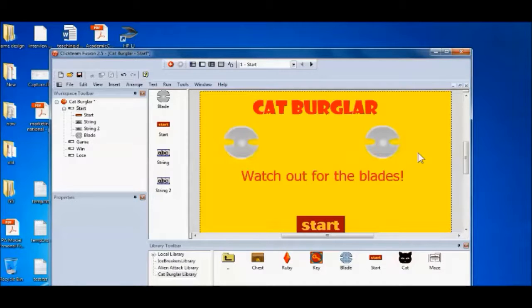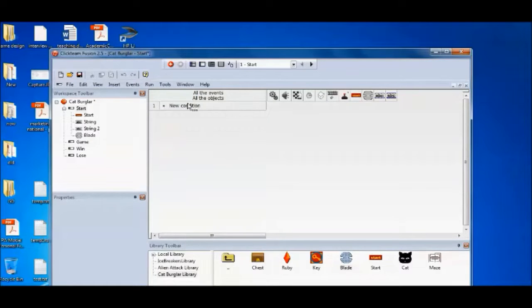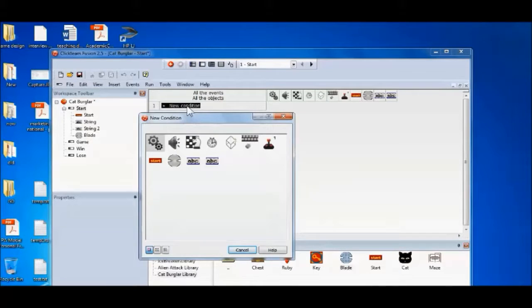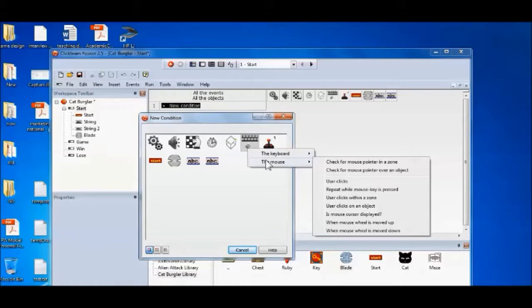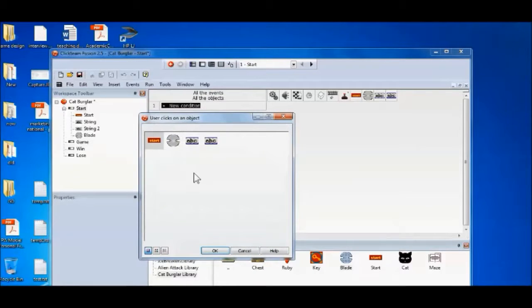Now we got to make it work, so we need to go into the event editor. So I go over here, View, Event Editor. So I want to click this. Now the user is clicking the mouse, isn't he? So I'm going to click on the mouse. The mouse, user clicks on an object. Come all the way down, find user clicks on an object. Yes, I want a left button, single click. That's fine.